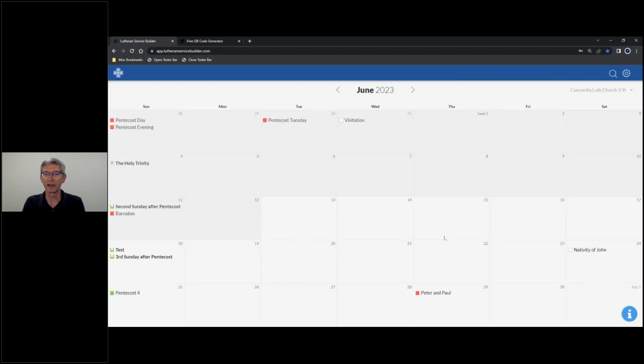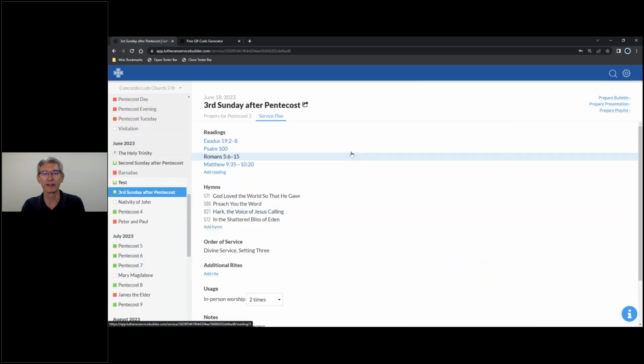Now we're still on that June 2023 month, but we do have my particular account in view here, and the work that we did yesterday. We worked on Sunday, June 18th, the third Sunday after Pentecost. We also copied that service and created a test. We could rename that, possibly copy, and we'll see how that goes. So let's do a quick recap of where we left off yesterday. I'm going to click on the service that we began yesterday, and we'll arrive here in the service plan view.